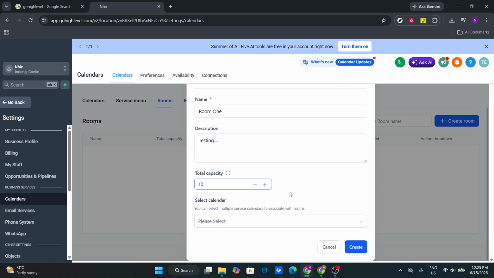Next, select the calendar you want this room to be associated with. This step is important because it connects the room to the correct scheduling flow. If you have multiple calendars, take a moment to choose the right one before moving on. Once everything looks good, click Create. That will save the new room and add it to your Gohighlevel setup.